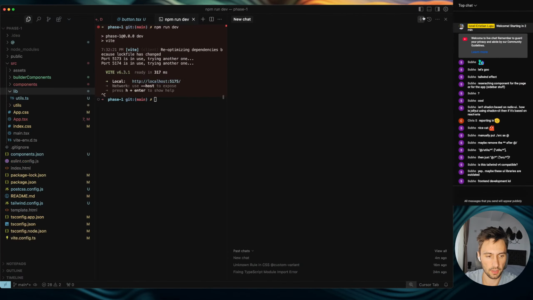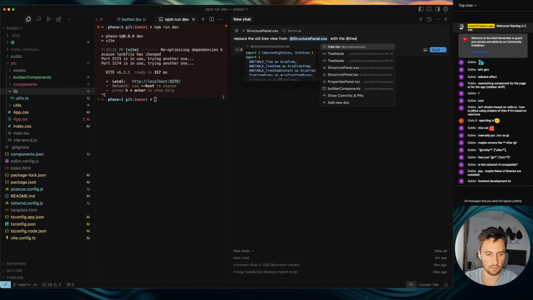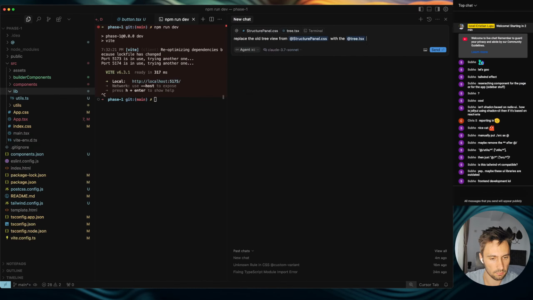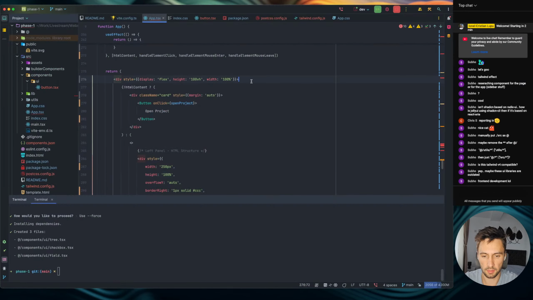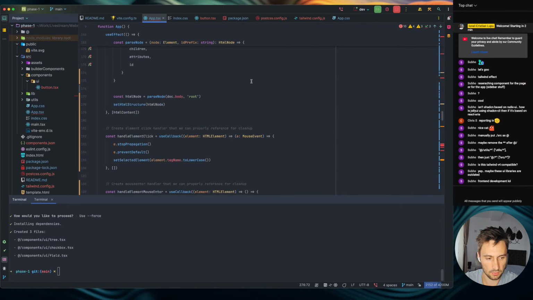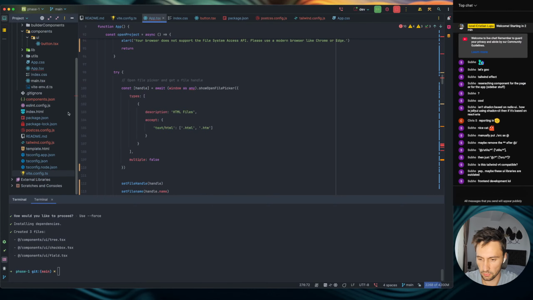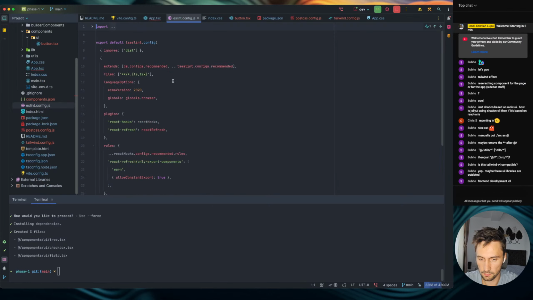Let's prompt AI to replace. So replace the old tree view from structure panel with the tree view from components. Let's see what it does. But before that, let me commit these changes. I don't want to commit with errors. ESLint. Do we have ESLint? Yes, we do.